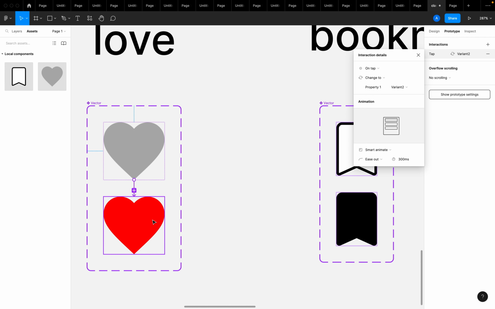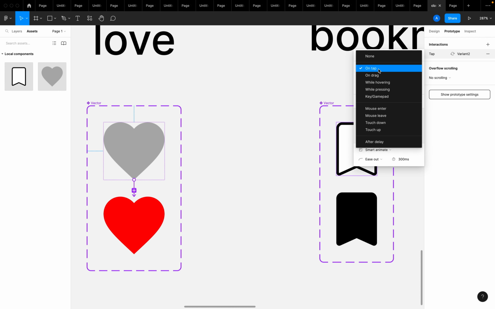So it asks you what kind of interaction you want. So we have different interactions: on drag, while hovering. I would explain this much more later as the class proceeds in different videos.